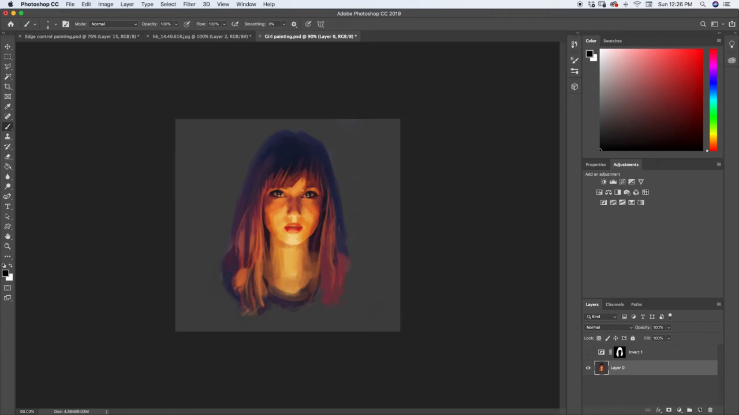In this lecture, we're going to be learning about adjustment layers. Depending on your software, your adjustment layers will be found in different areas, but they should all have these general adjustment layers. So the first one we're going to go over is brightness and contrast.